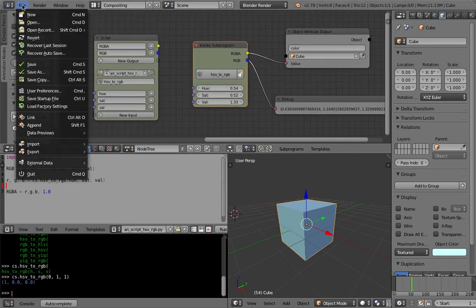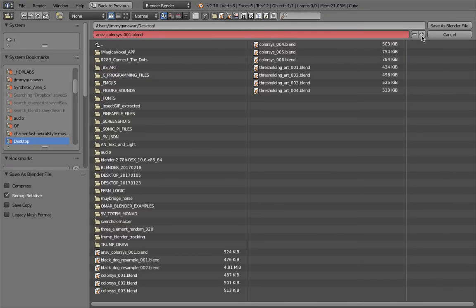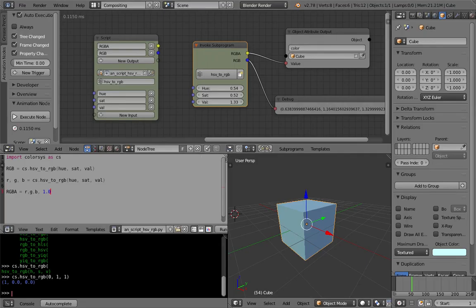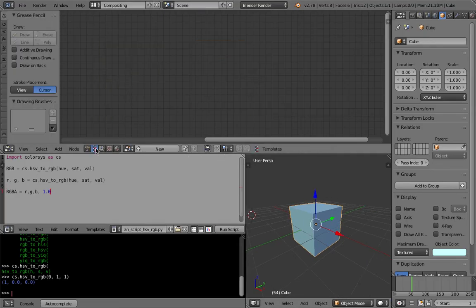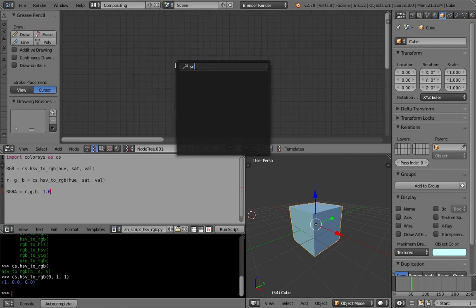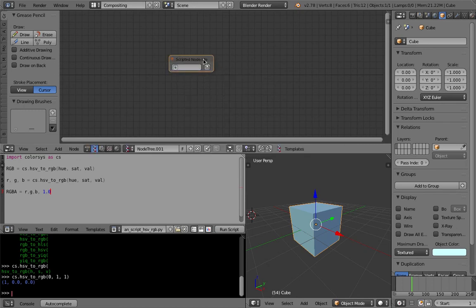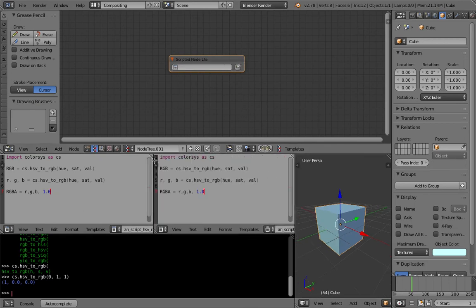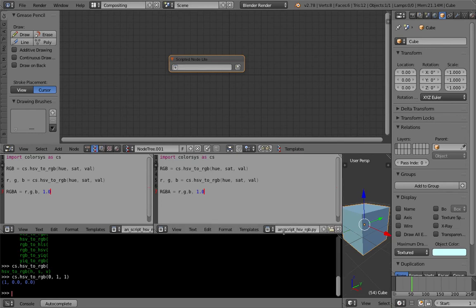Now I want to do it inside Sverchok, so how much different is it going to be? Let's quickly have a look. Switch to Sverchok, new, and I'm going to be using SN ScriptNode Lite, SN Lite, and I will have another text here, and this is going to be SV HSV to RGB.py.